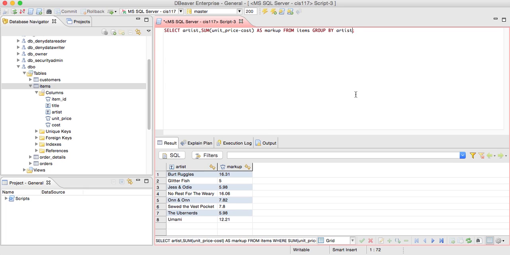new clause has been developed called having, and we can replace what we would put into where into having. So having sum of cost greater than or equal to 10. Now, please note that having has to come after group by. I can't say having blah, blah, blah, group by artist.